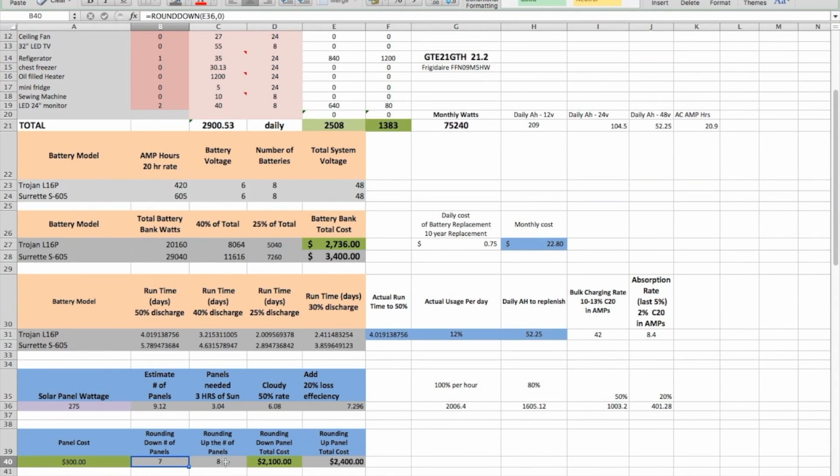Rounding down came to 7, rounding up came to 8. So my initial thought was 8 panels, a string of 2 per, would give me a total of 8 panels with 4 strings. That would be kind of the maximum.